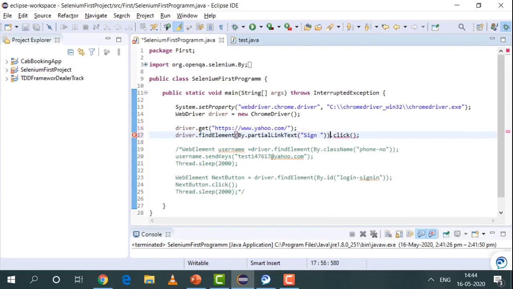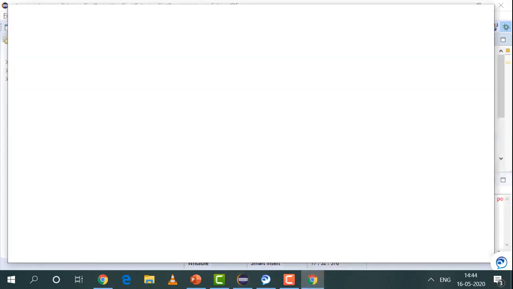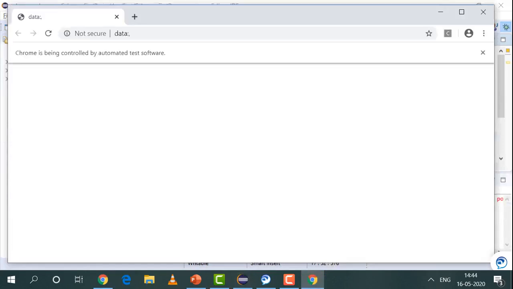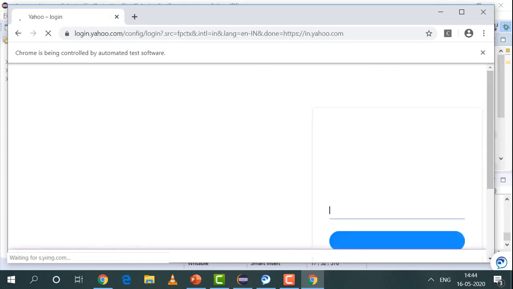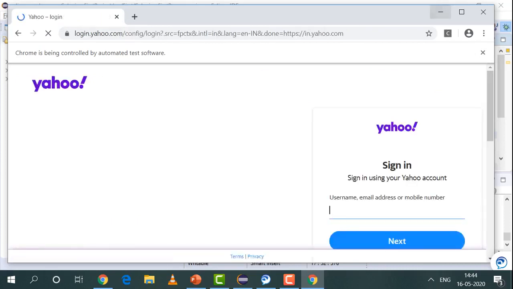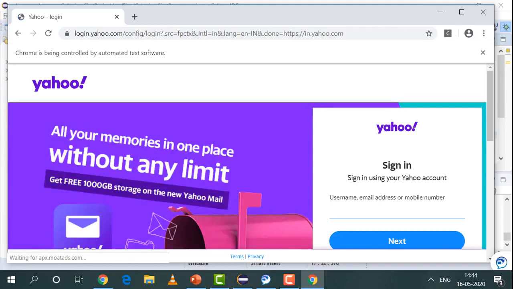Let's run this. Okay, the Yahoo page is open, and the sign-in link is clicked. Fine. Means with the help of partial text of a string, we can also perform the action on a particular element. So that option is also available in Selenium.